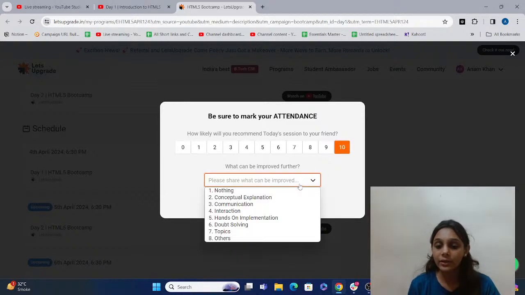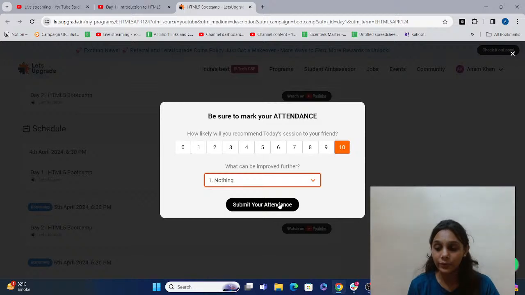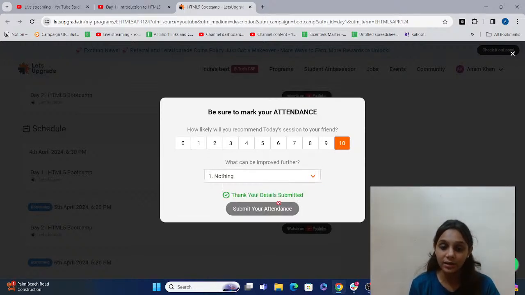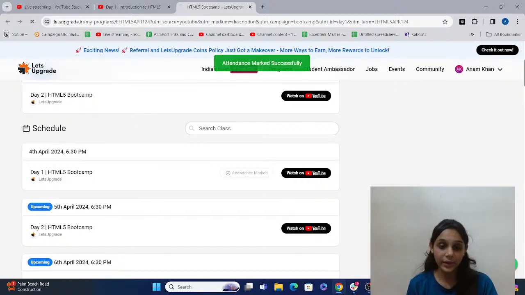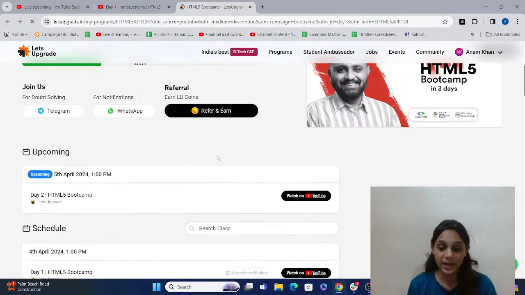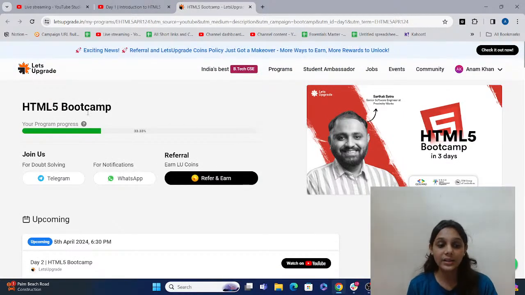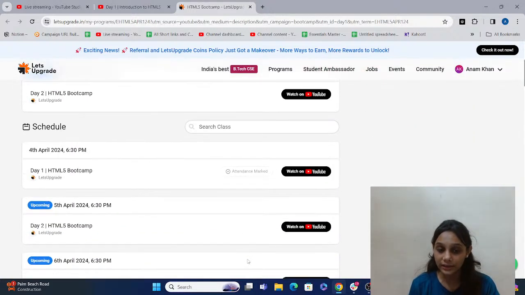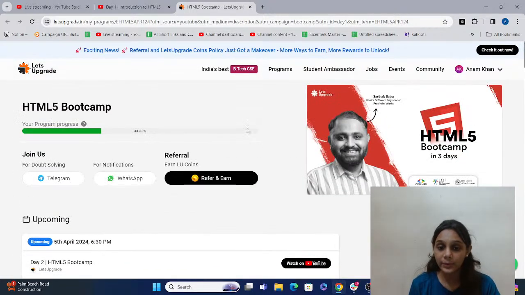Here we also have a feedback option. If you want any improvement or have any appreciation for us, you can write it here, then submit your attendance. Make sure you reload the page after marking the attendance. Here you can see the progress bar. It will increase day by day as you mark your attendance. To get the certificate on day 3, you need to mark all the day 3 assignments. Beside the progress bar, you can see the generate certificate option on day 3.